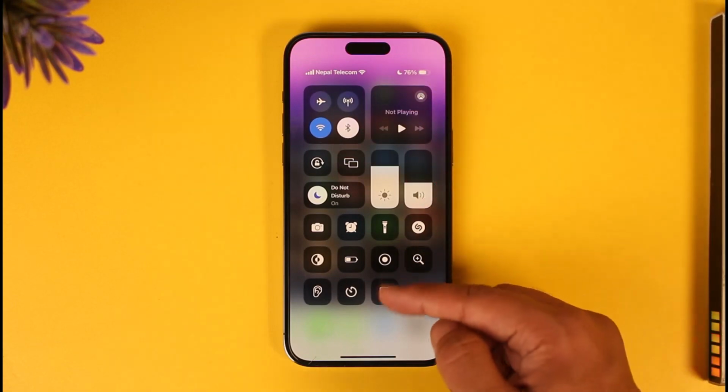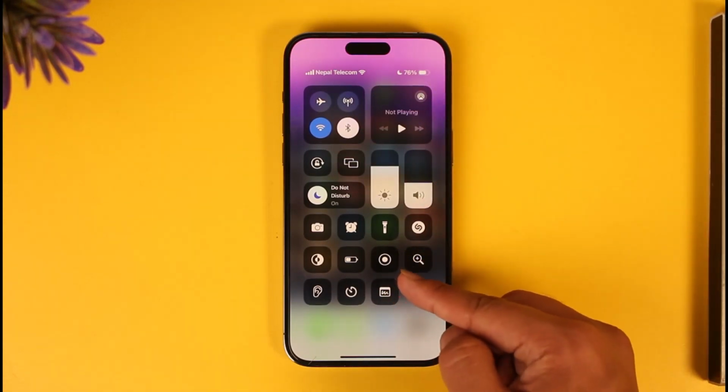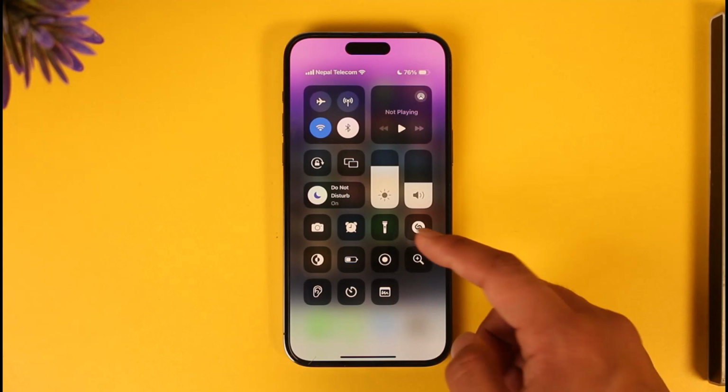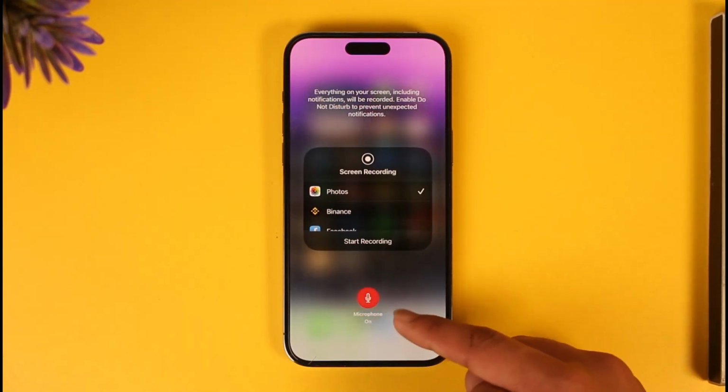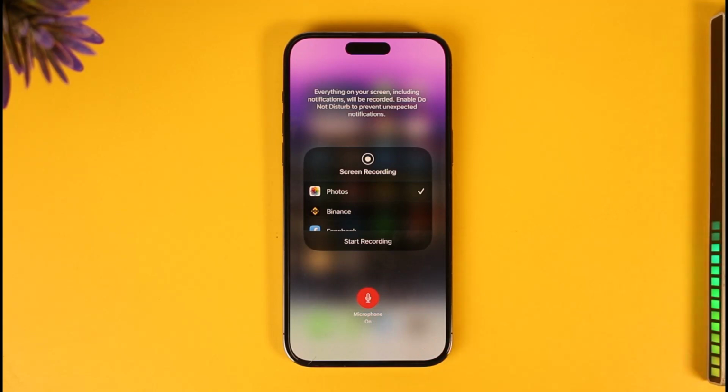So swipe down your Control Center. Right here you can see the screen recording icon. If you haven't done this, you can add it from your settings. Long press on the screen recording icon first. Make sure that the microphone is enabled, because if it is not enabled, it's not going to record the sound.